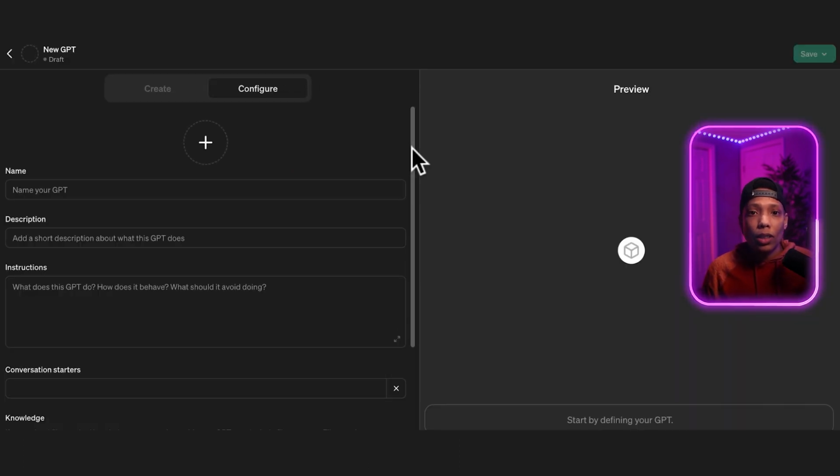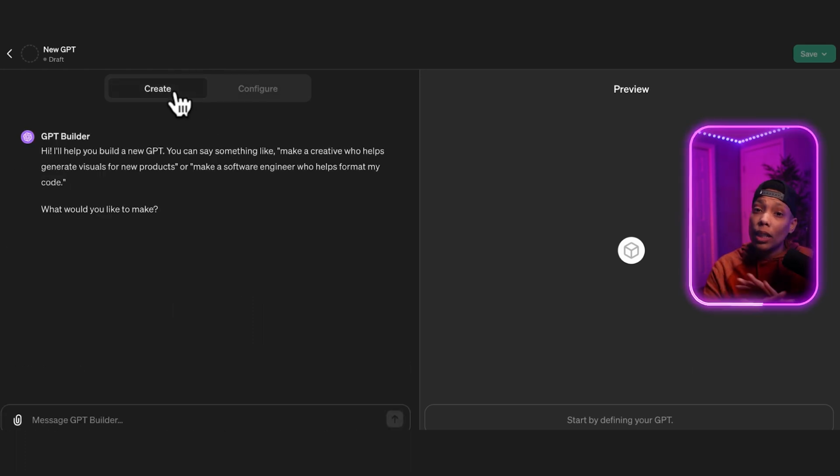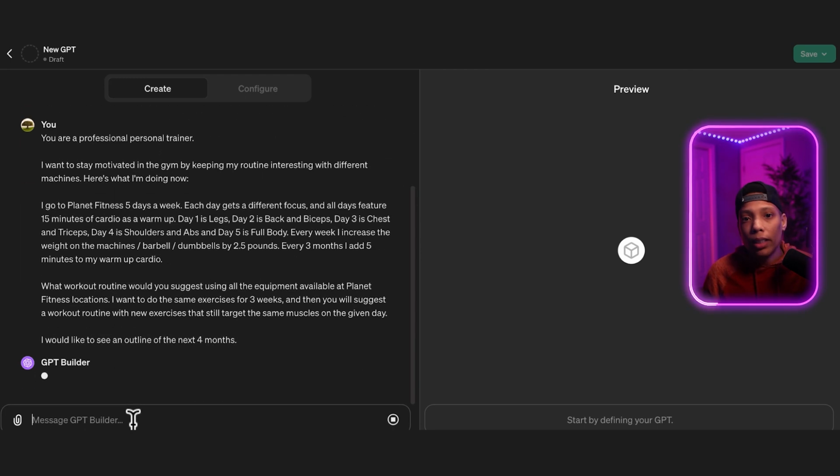Open the builder and you'll see some variation of this page. Use the toggle at the top to make sure you're in Create mode. We'll finish up in the Configure tab, so ignore that for now. Here you'll see GPT Builder asking you what you want to create. We'll take our vetted prompt and toss it in.